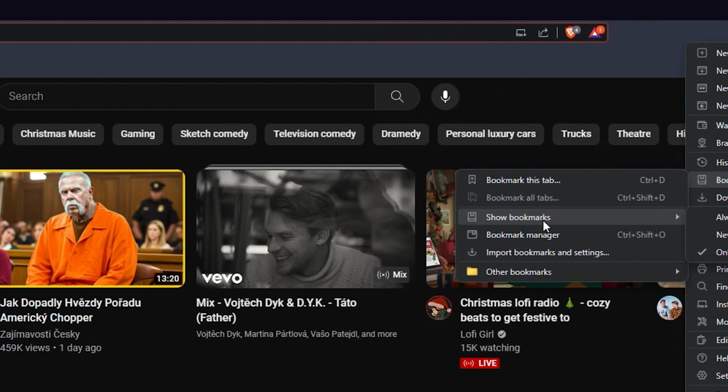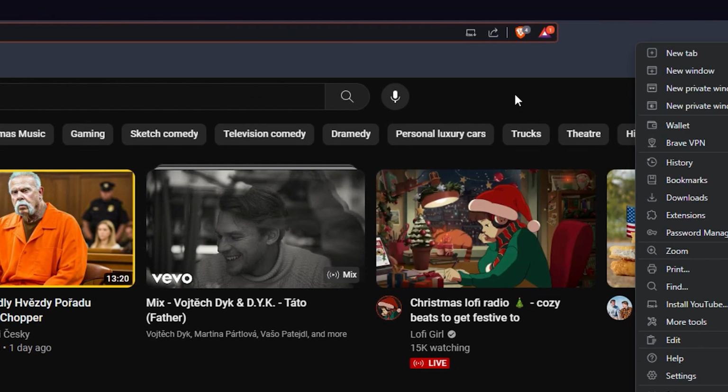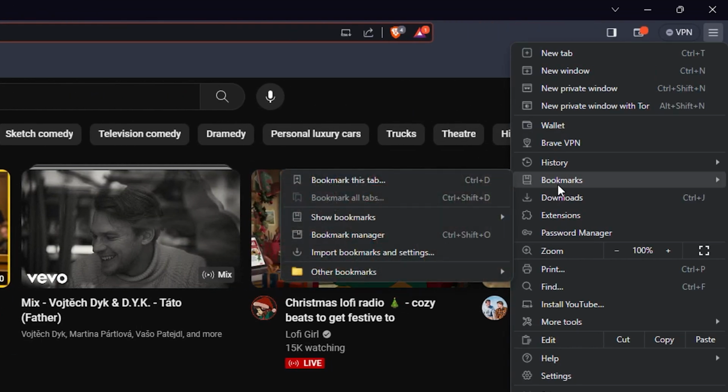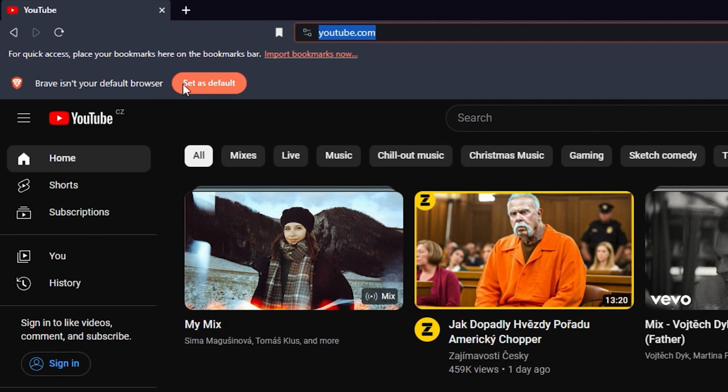Now, in order to have the bookmarks here on your web browser so that you can easily access them, you want to click on bookmark, and then you want to click on the option that says show bookmark, and then you want to choose always. Now, once you do that, you'll be able to find your bookmarks here on the menu.